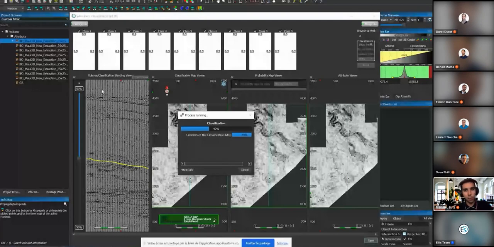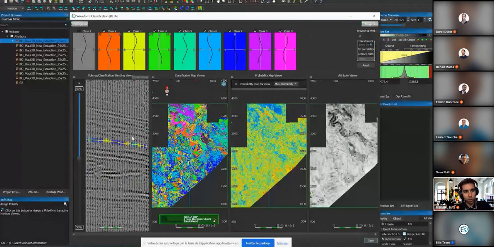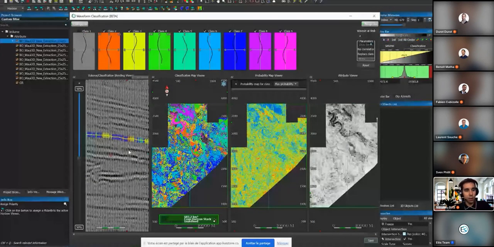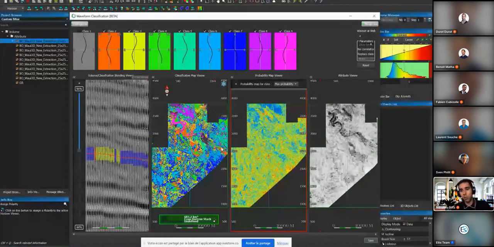So here we have our 9 classes. Very quickly, you can check or uncheck the box to display the different classes. You can also preview the classification on a vertical section. Here you are in a blending viewer, so you can change the transparency if you want to display more of your seismic or your classification. Here you have your classification map, your probability map, I will come back to that just after, and the attribute viewer, which is the extraction of the seismic amplitude along your horizons.